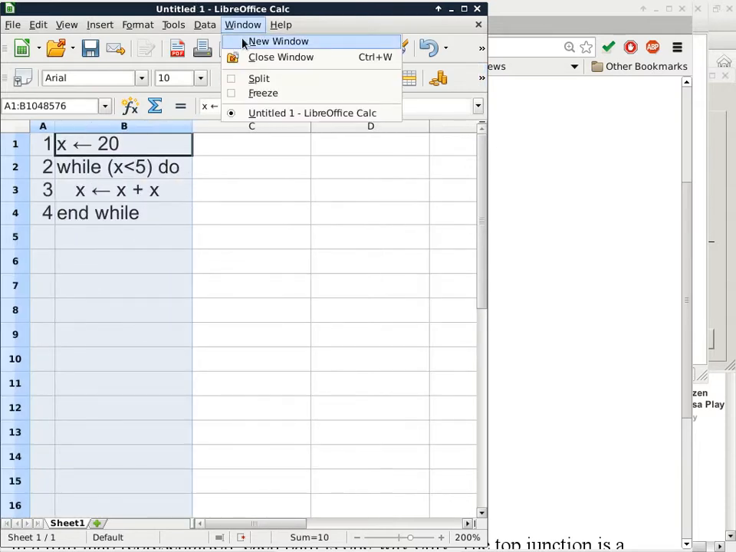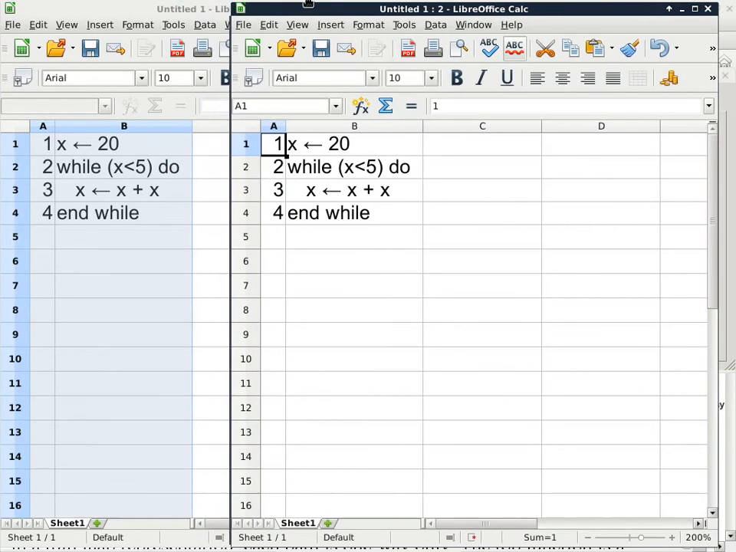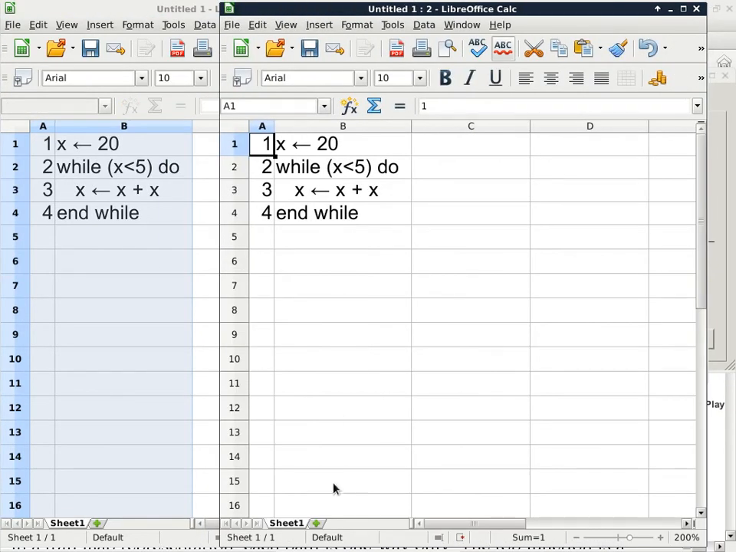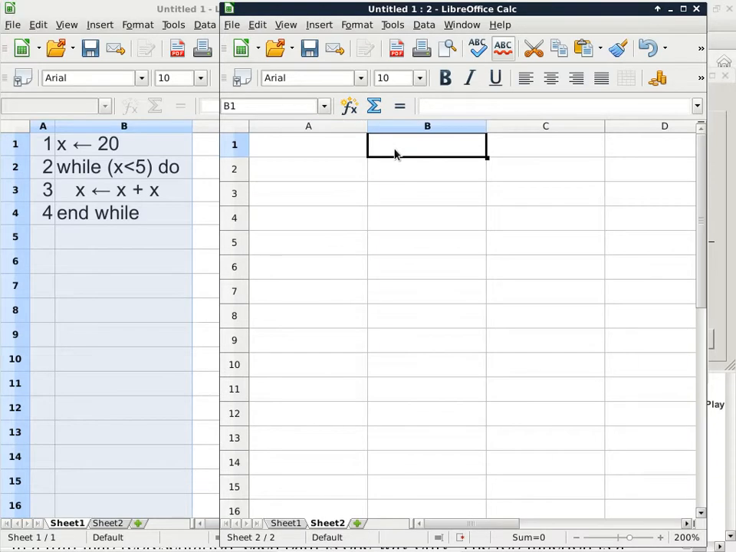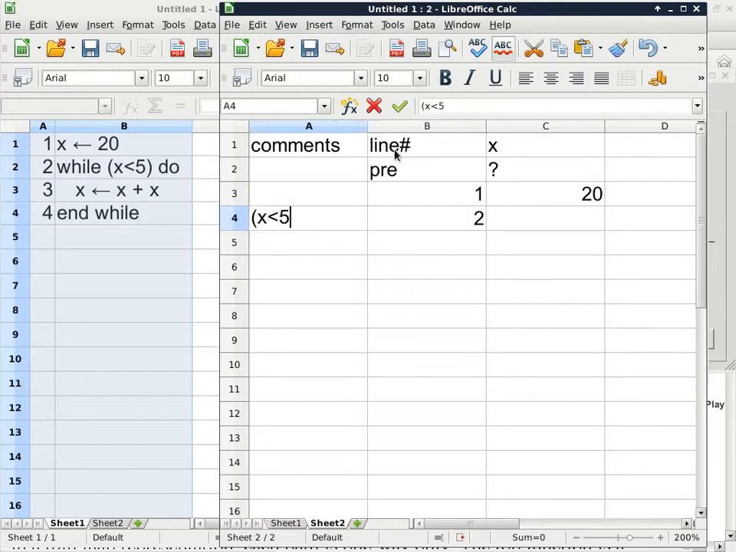It's going to be a really short trace, because it doesn't have a whole lot of lines to execute. All right, so we'll put up the header of each column: comments, line number, and x. X can start with an unknown value because on line 1 we are going to overwrite it anyway. On line 1 we overwrite the value of x, x becomes 20. On line 2 we evaluate the condition of the loop. X is less than 5 is? False. Okay, very good.